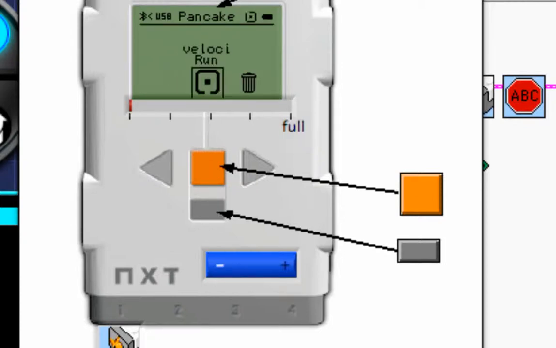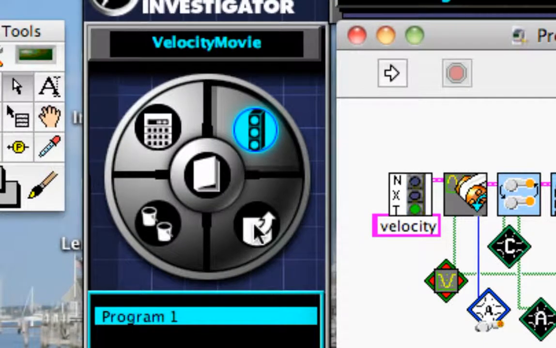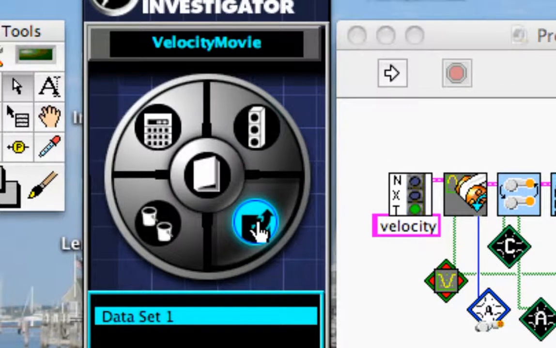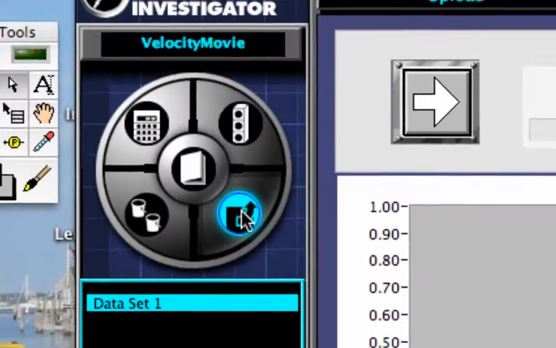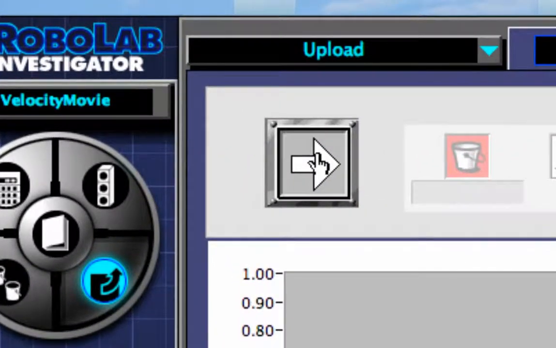Okay, so now the program's done. So I bring the robot back to my computer and I plug it in with the USB cable, and I'm ready to download my data. So this is right here, if I click right here, this is my download mode when I'm an investigator. And now to download data, I click on this white arrow here.